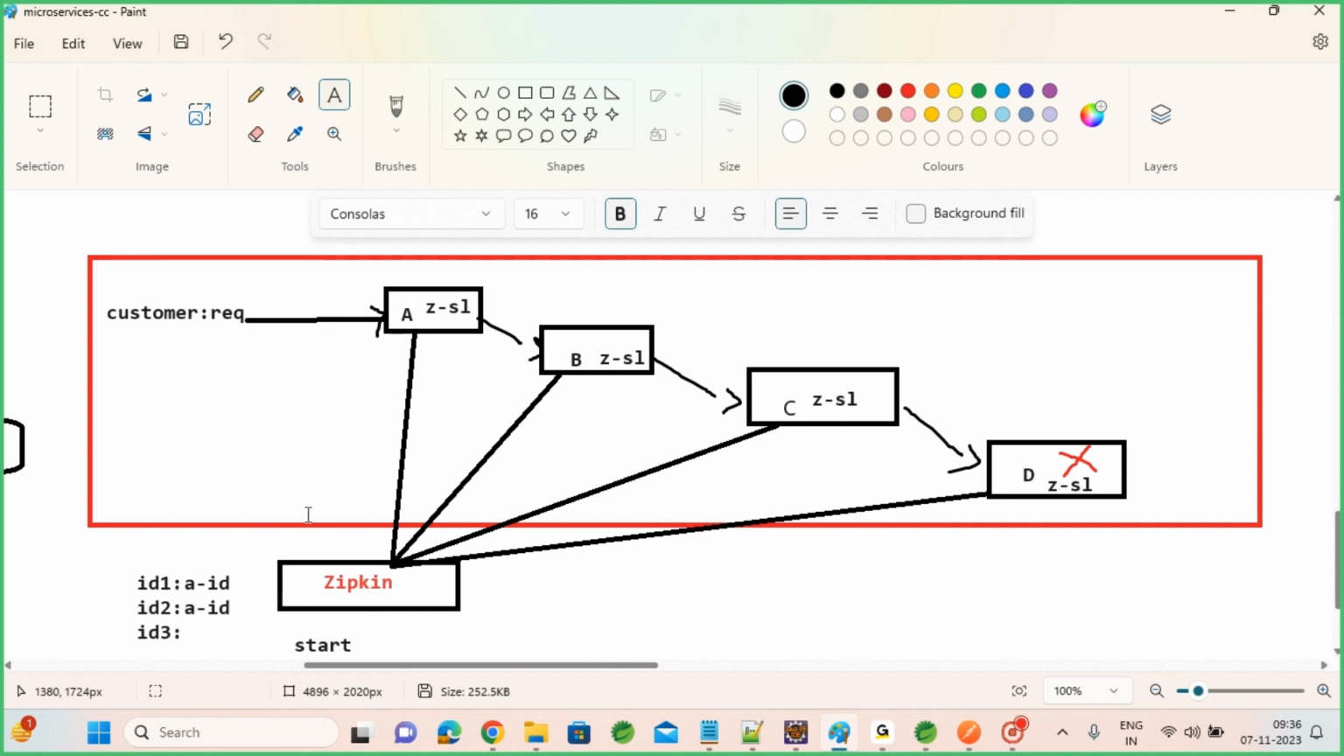As soon as the customer makes a request, this application will go and register this customer request into the Zipkin server: at what time he requested, and what the ID is. One random ID it will generate for him. Application A got a request from the customer, and it generates these IDs here.